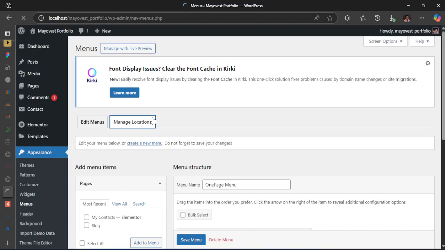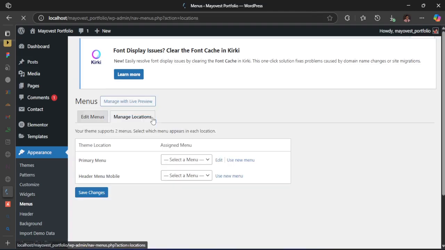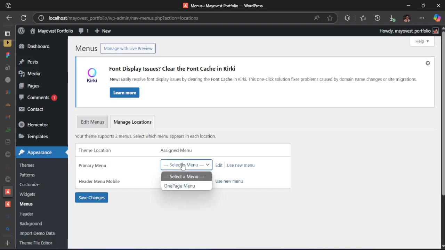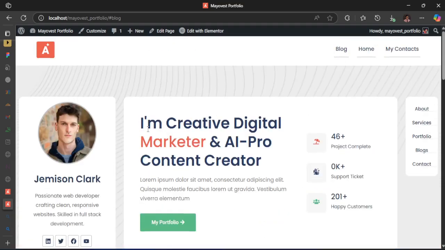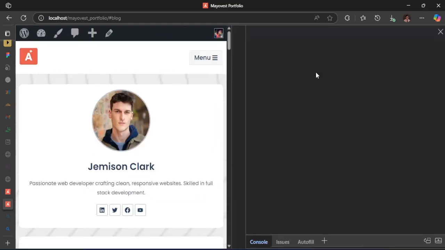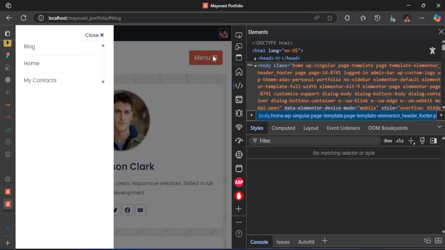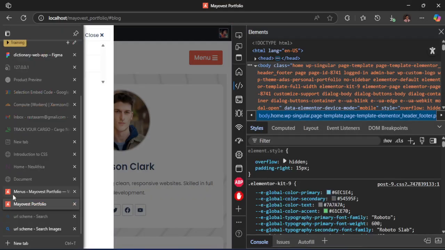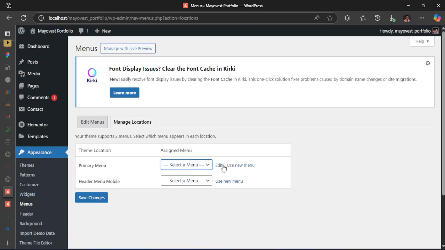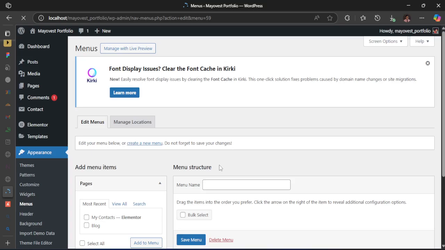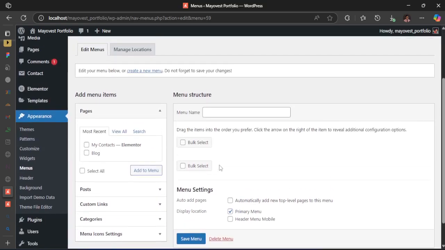Let me check this Manage Locations. So you can see we have the primary menu and we have the one for the mobile. So let me go back to that place. That primary one is what you are seeing here, and for the mobile one, that's this. Whatever you want to display here, this is where you are going to control it. So we can edit it, or you can even add another one into it. But I want to edit it. I don't want to add any other thing into it.